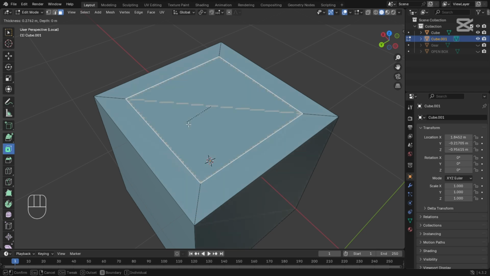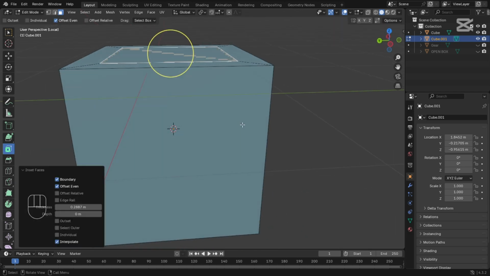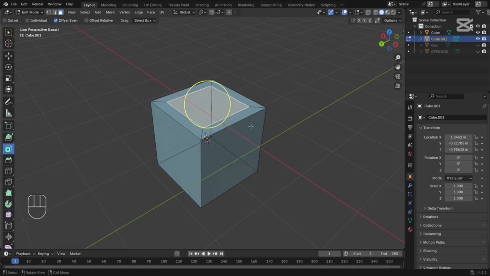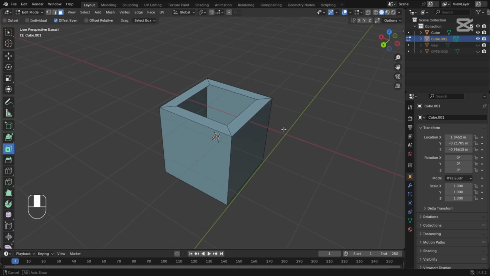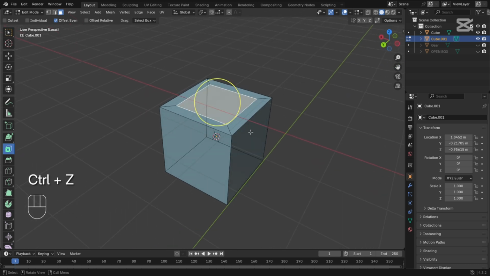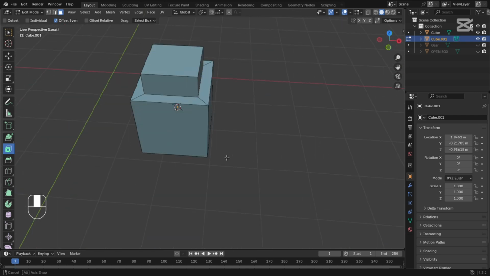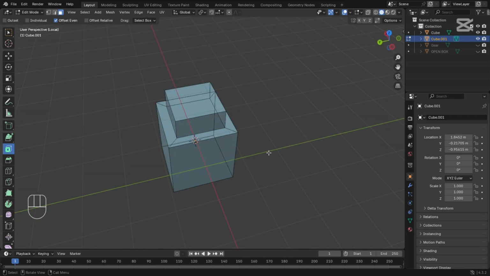So you could just have something like this, right? And then you could just delete this face and you have an empty box. Now, or you could just extrude upwards and you have something that looks like this. And that is really, really cool and awesome.